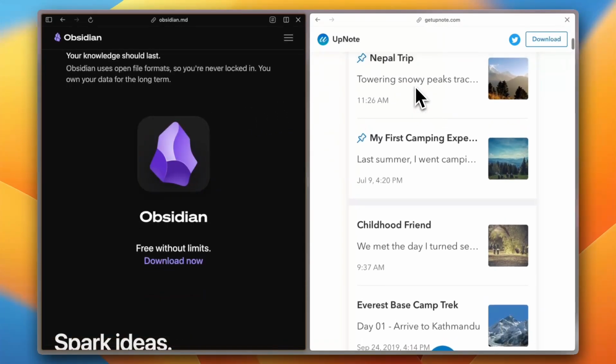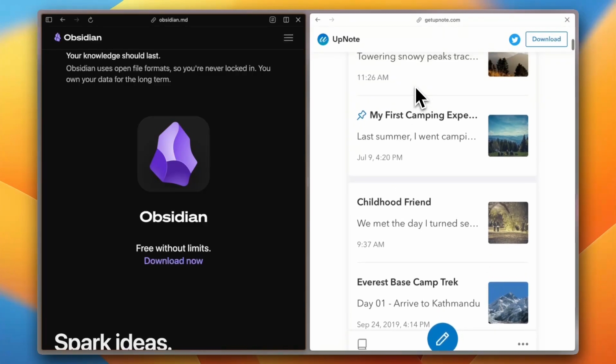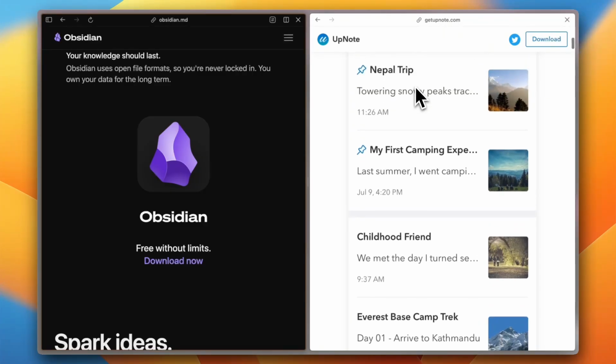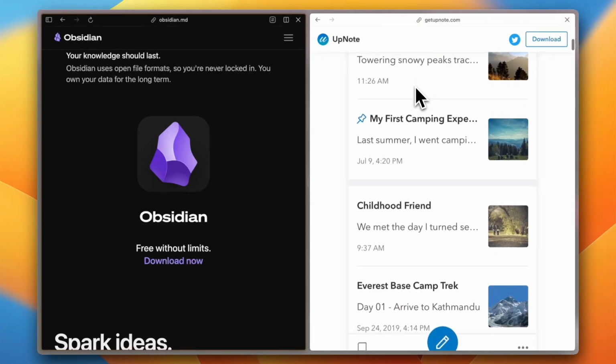UpNote keeps it simple. No plugins, no graphs. Just clean, organized notebooks. It's not as customizable, but that's the point. Many users say they love not having to tweak settings all day.